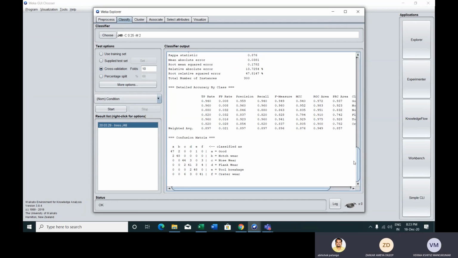Okay, sir. Because see, machine learning is completely dependent on the data. So usually people go for splitting the data into 10.